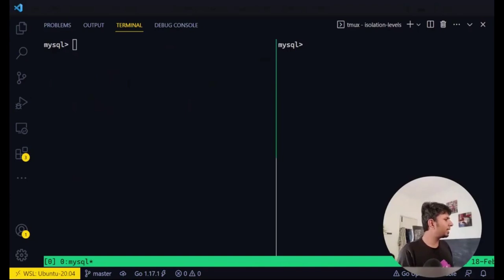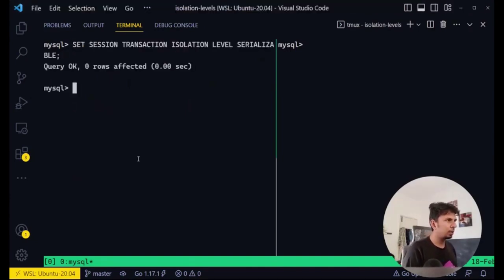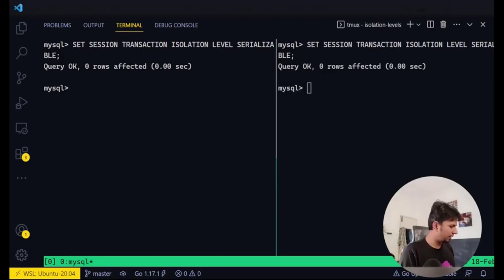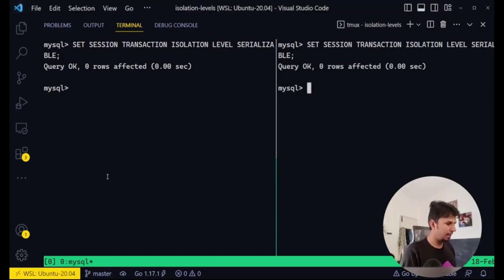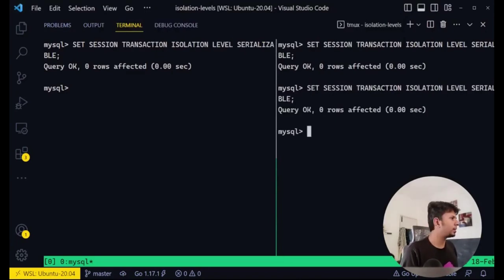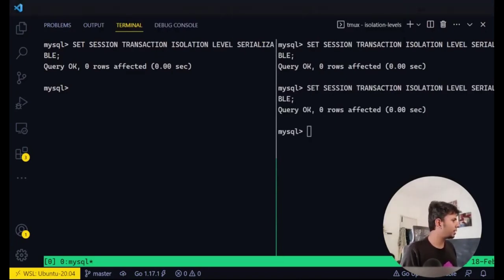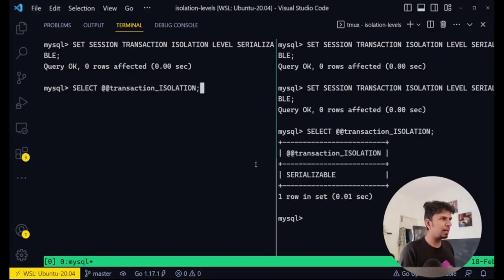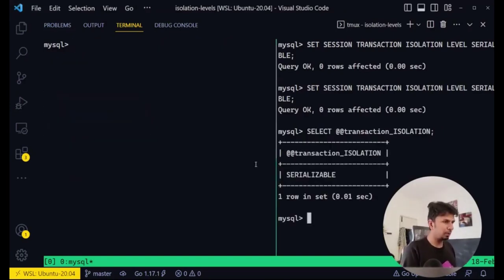Let me set my isolation level to serializable in both cases, right? In both cases it is serializable. You can quickly check if my isolation level is serializable. Oh, I just set it again, my bad. I wanted to do copy paste. Isolation level serializable, isolation level serializable. Okay, at both places it is serializable.